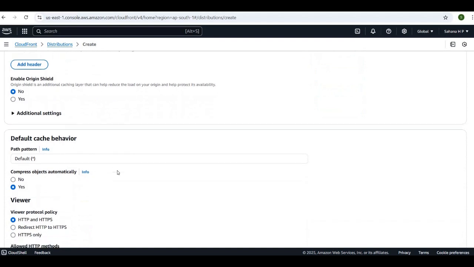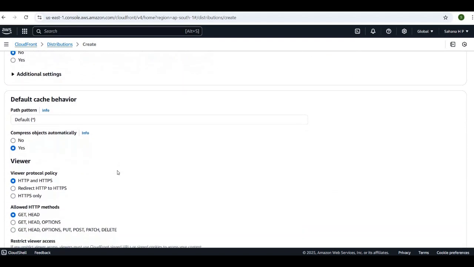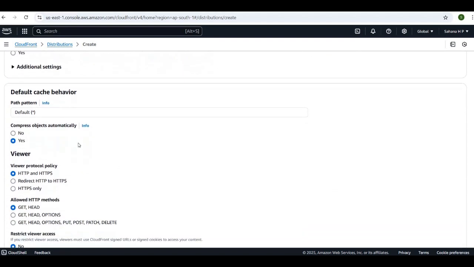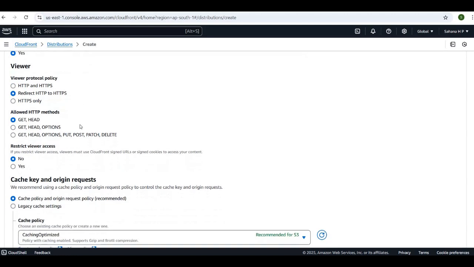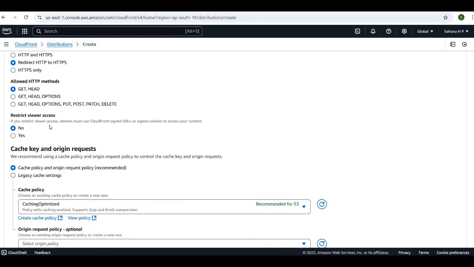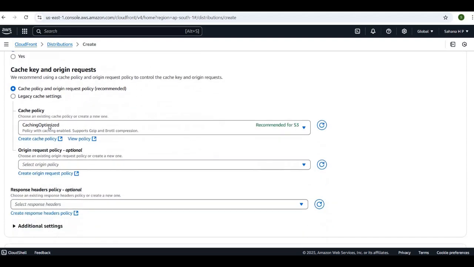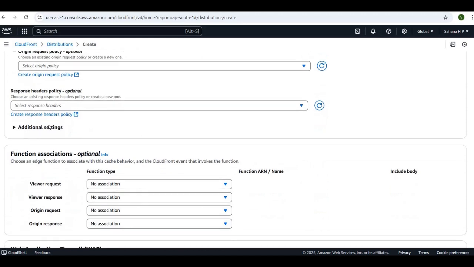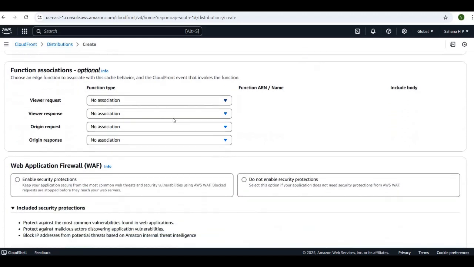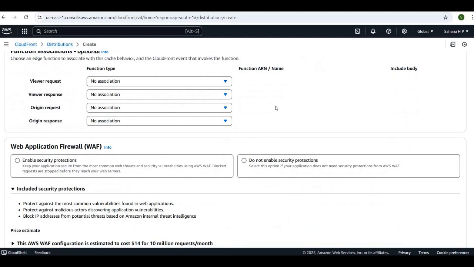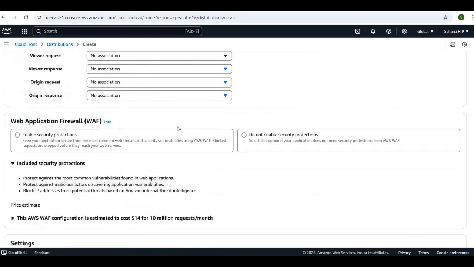And for the default cache behavior, the viewer protocol policy, you can give HTTP and HTTPS, or otherwise we can change it to redirect to HTTPS. The others are the same, let them be. For the cache policy, there is no need to give any edit policies. And the function associations are the same.